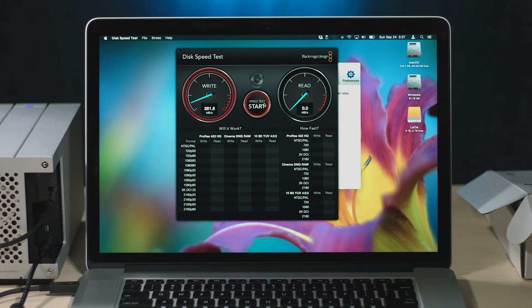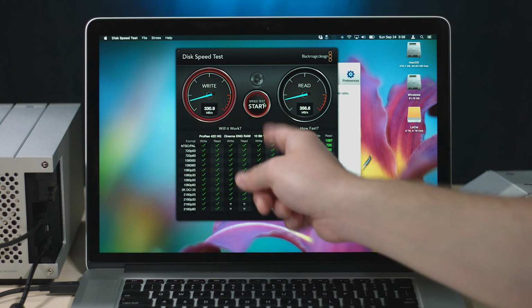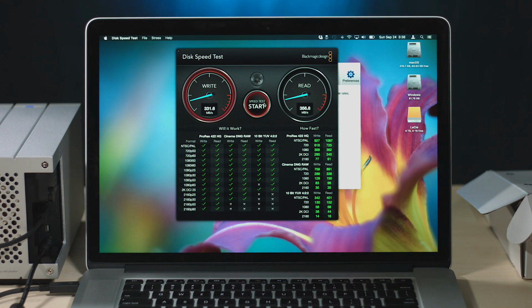Right, we're getting about 270, 280, 290, 300, pushing 300. 304, nice. Read looks like we're about 355. That's pretty good. And remember, this is 2 mechanical hard drives, but because of Thunderbolt 2 and RAID 0, that enables us to get pretty decent speeds. In fact, I think this is a little bit faster than my Thunderbolt 1 SSD.